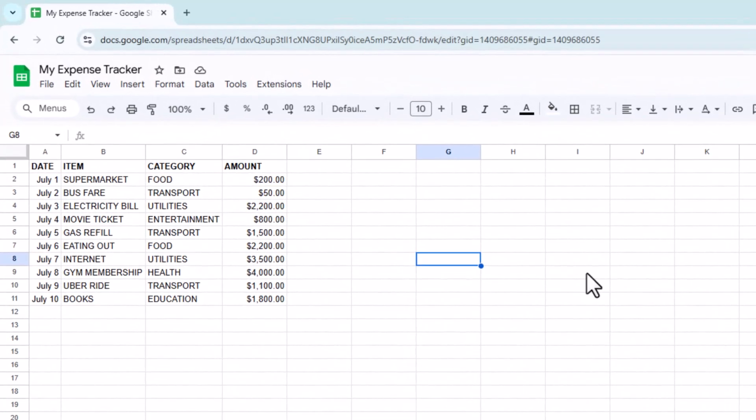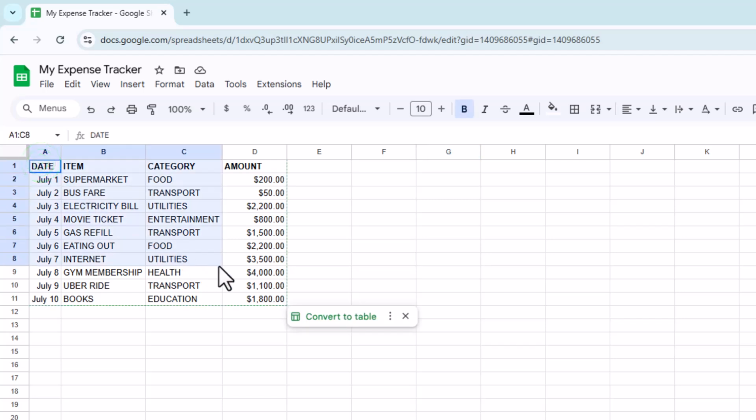Now, today we're going to learn how to sort and filter your data in Google Sheets. And that is a very simple thing to do. So we're going to start off by sorting data. Now, the first thing you're going to do is select all your data, every single one. Now, ensure you don't have any blank rows in between, because this might affect the process.